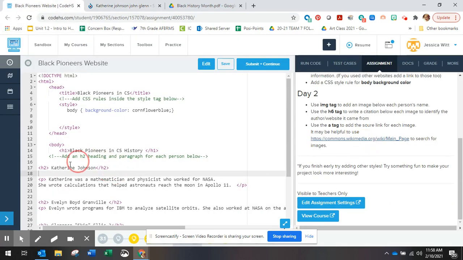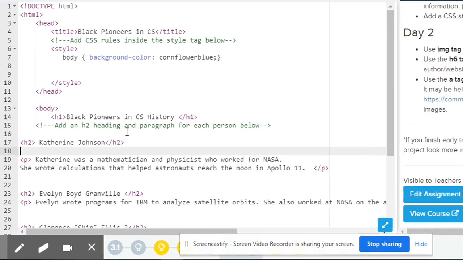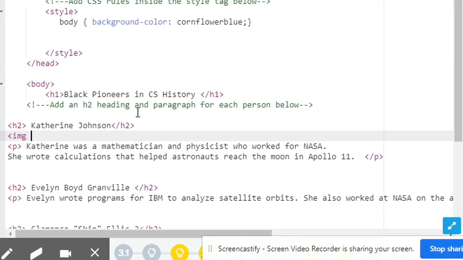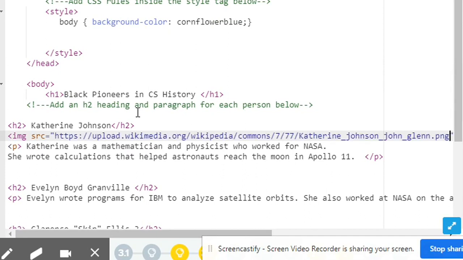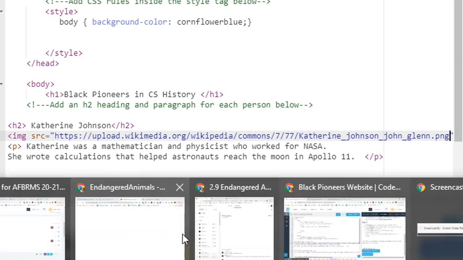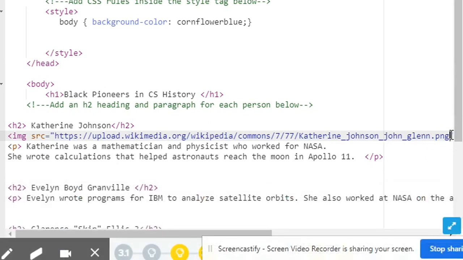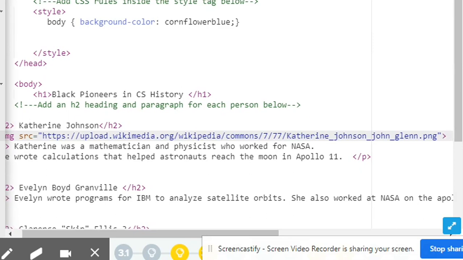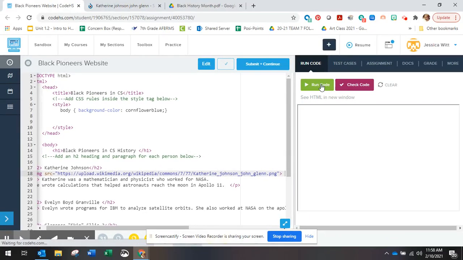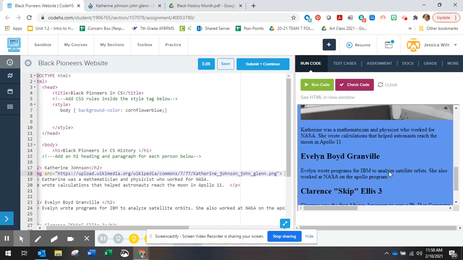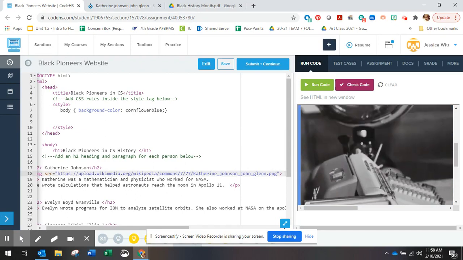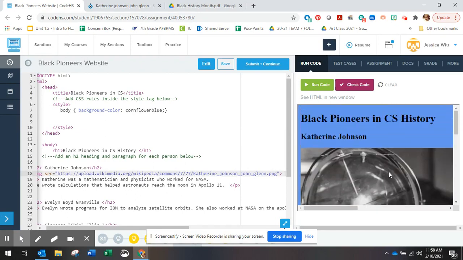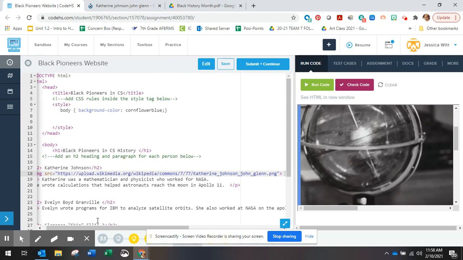I'll go back to my Black Pioneers website, and here I will start typing in IMG SRC equals, and then I'm going to paste that link for the image. I'm going to close that bracket at the end, and let's run it and see how my image looks. Whoa, my image is very large here. So I'm going to need to adjust the size.